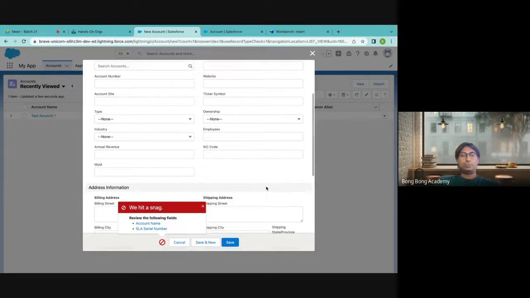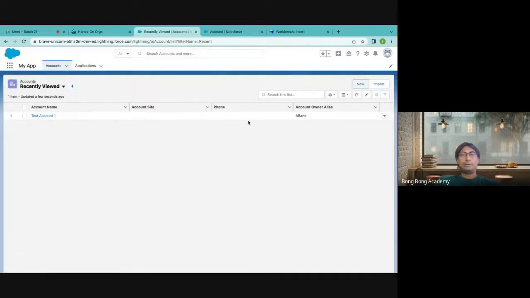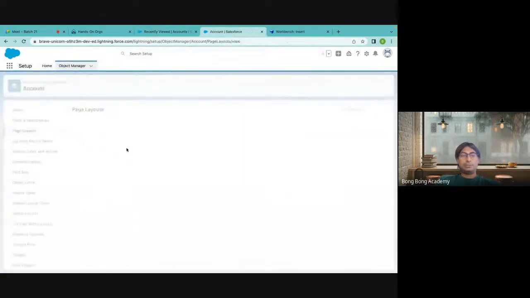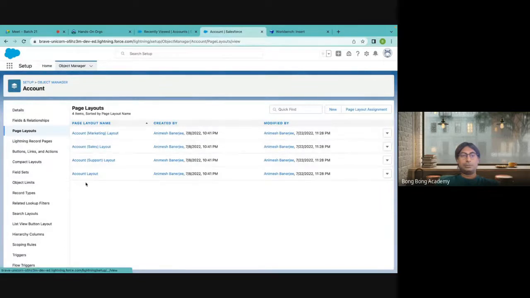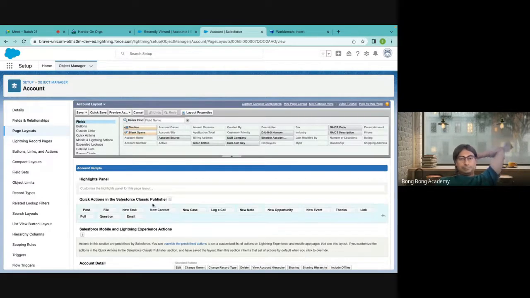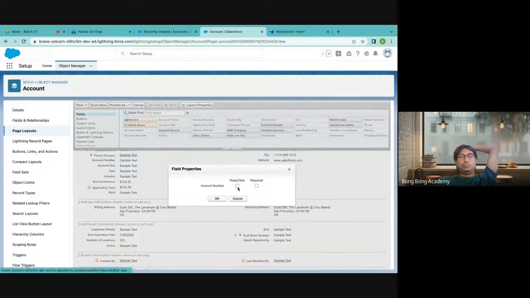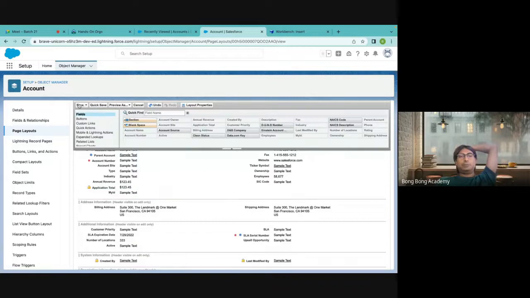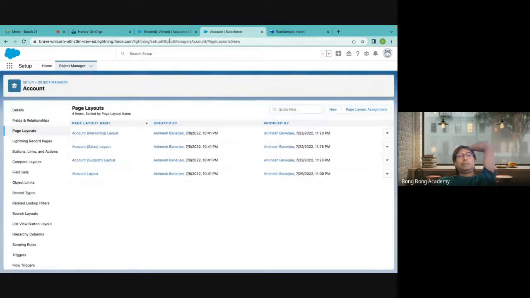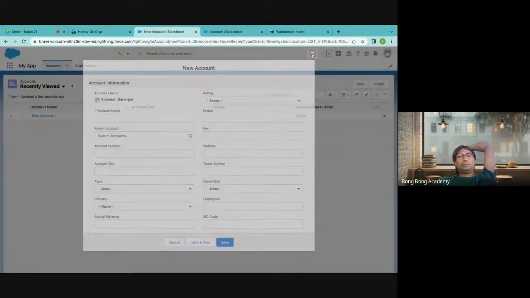But what if I also want the account number to be required? Account number is a standard field, right? The first technique which is possible is that I go to the layout. You see four layouts are there. On one of these layouts, account number is there. On this, you can make it required. If you make it required, it will behave just like it would if I made it required at the field level. No difference.